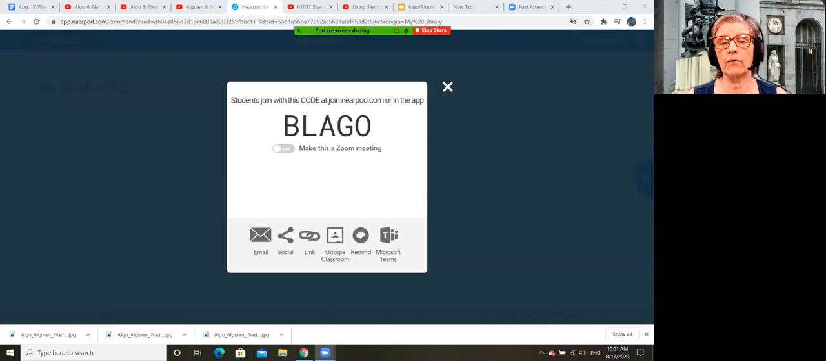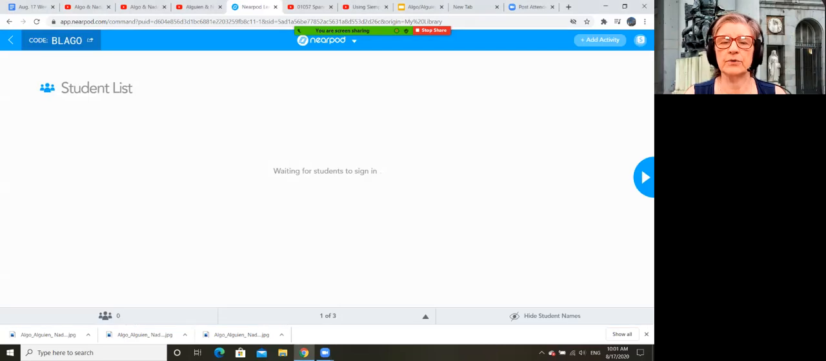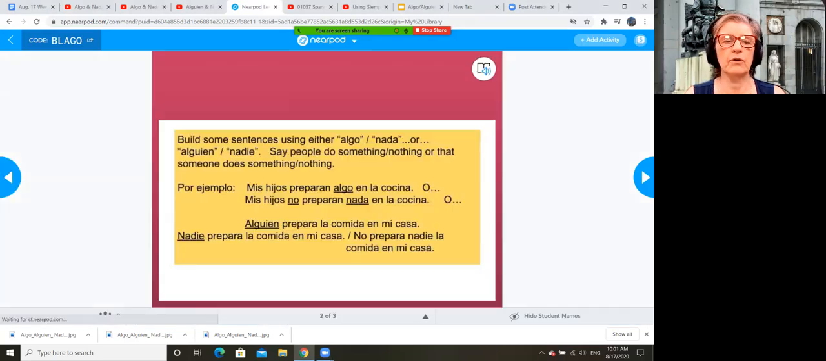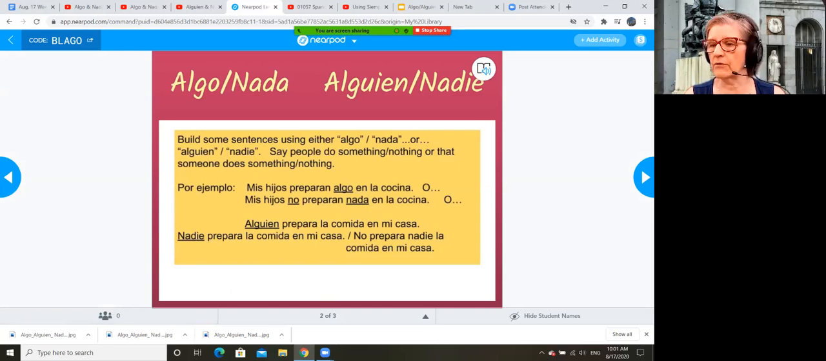It'll give you a code, and this is just a random code, BLAGO. It could have a different code by the time I tack onto it. And, no, it won't do that. Can you see the screen though?